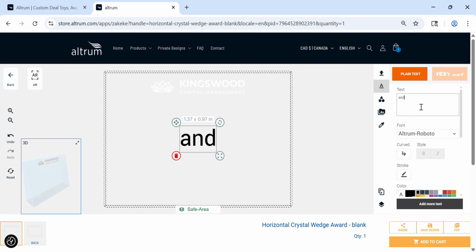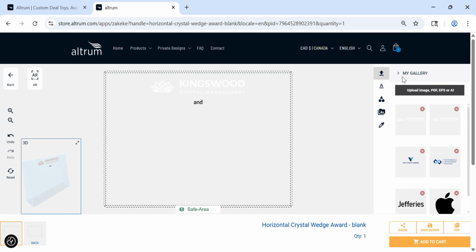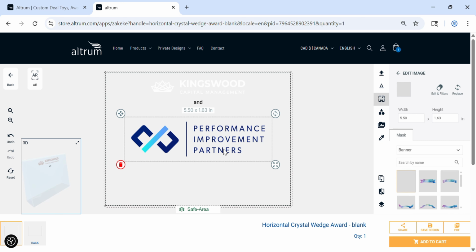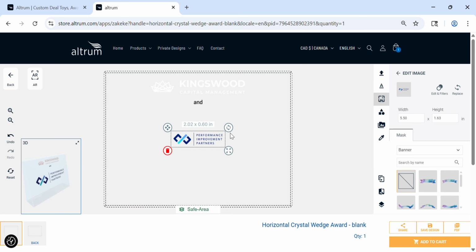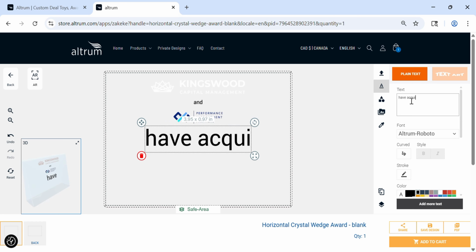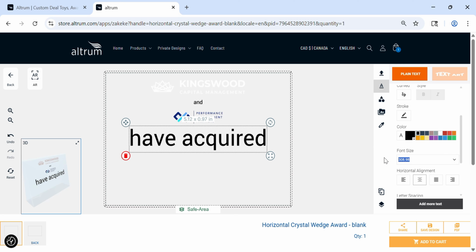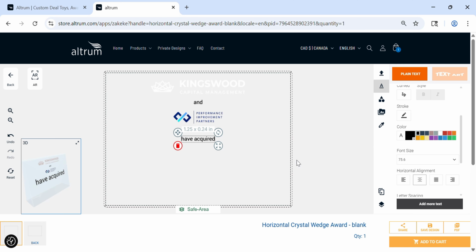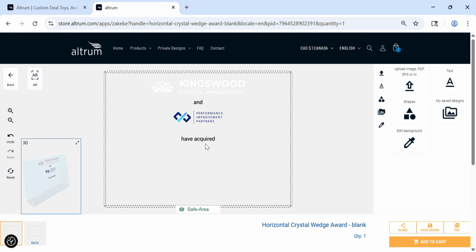You can use the text tool to start adding your deal text and change the size as well. And from here, you can just continue to build out your deal text. Make sure that all text is the same size.